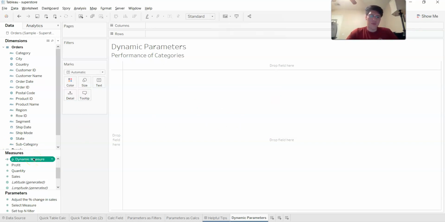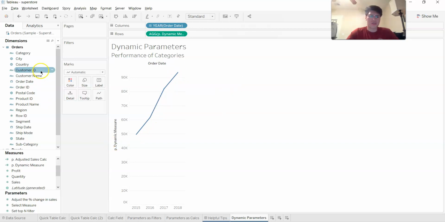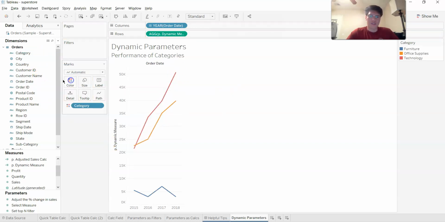And so when constructing our graph, we're just going to be going over our order date in the columns, and we're going to be looking at our dynamic measure calculation in our rows. And so we do see the performance, and we can drag category into color to give us a better meaning as to what's going on. And we can actually just show our filter, show our parameter. Oh, excuse me, that is the wrong parameter.